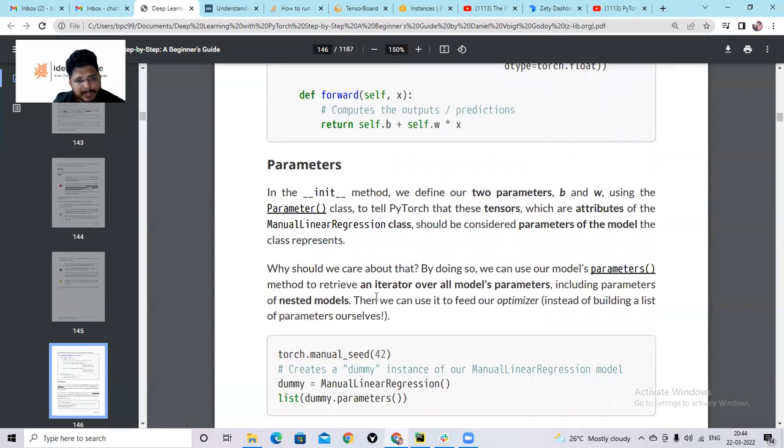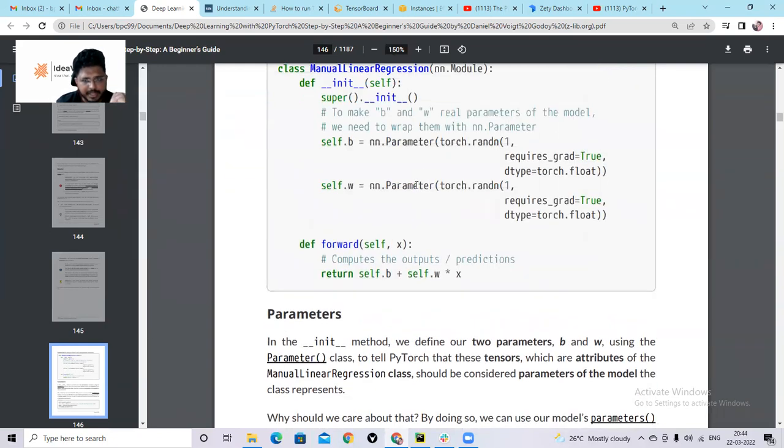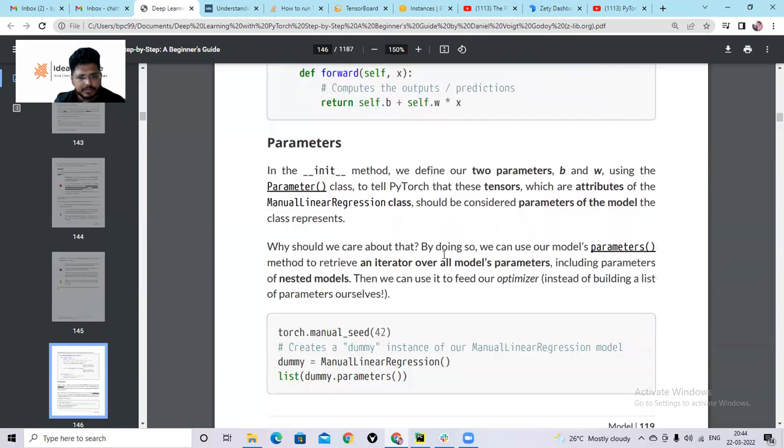I had a doubt: when we put requires_grad equal to true, it is by default a learnable parameter because it requires gradient descent? Yes, there is also some other benefit of using this. I'll tell you.